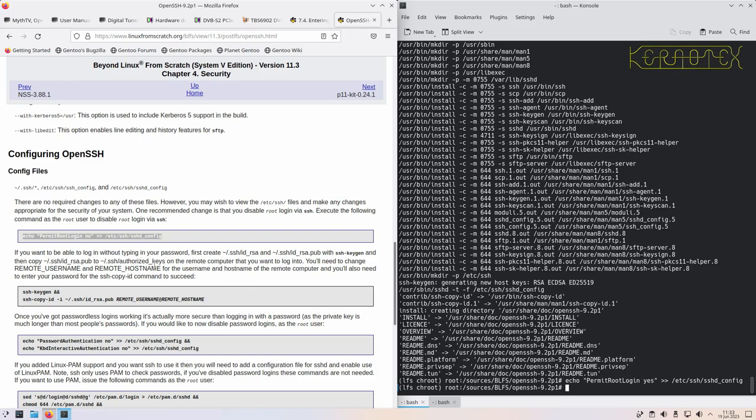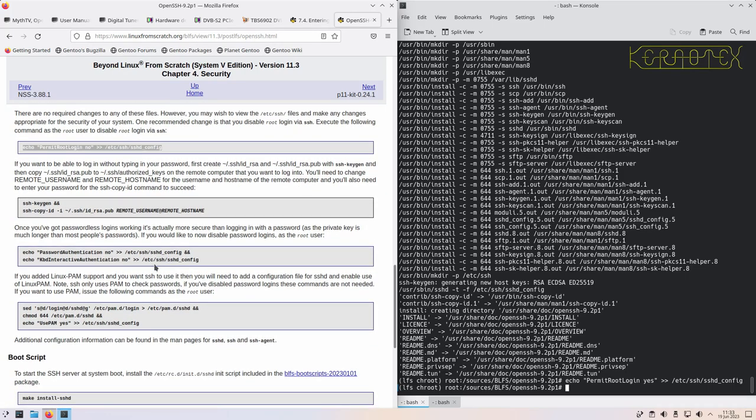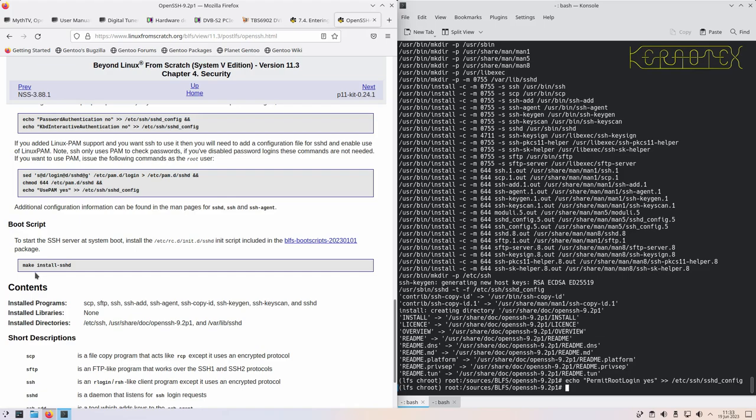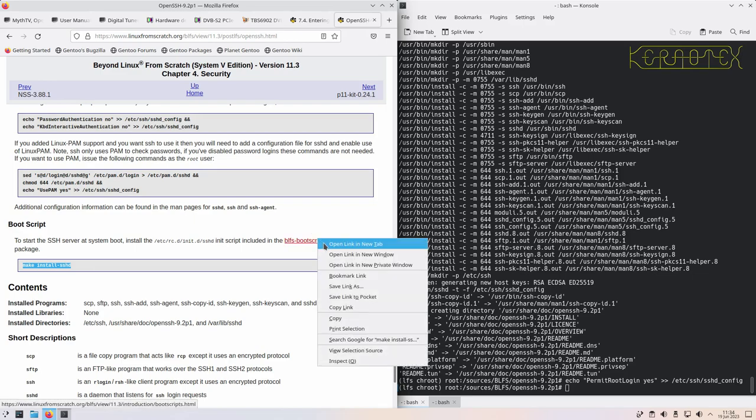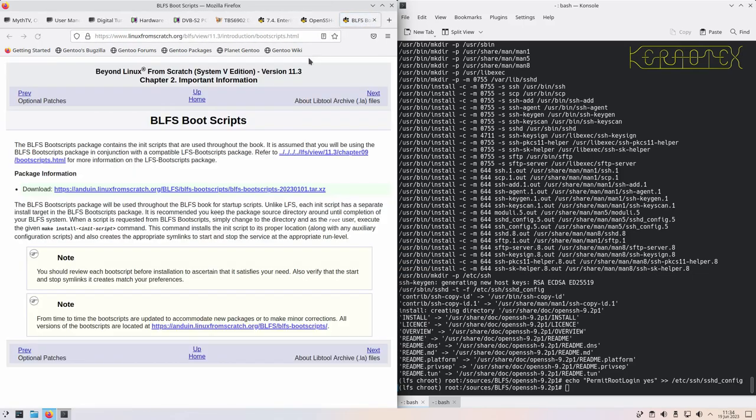There's details there about logging in without a password. Won't bother with that. And PAM support as well. Yeah, it says about extra configuration with PAM support. So when we've enabled PAM support and rebuilt this, we'll have to ensure that that's completed. So all we need to do is to run the install scripts. But first we need to grab that.